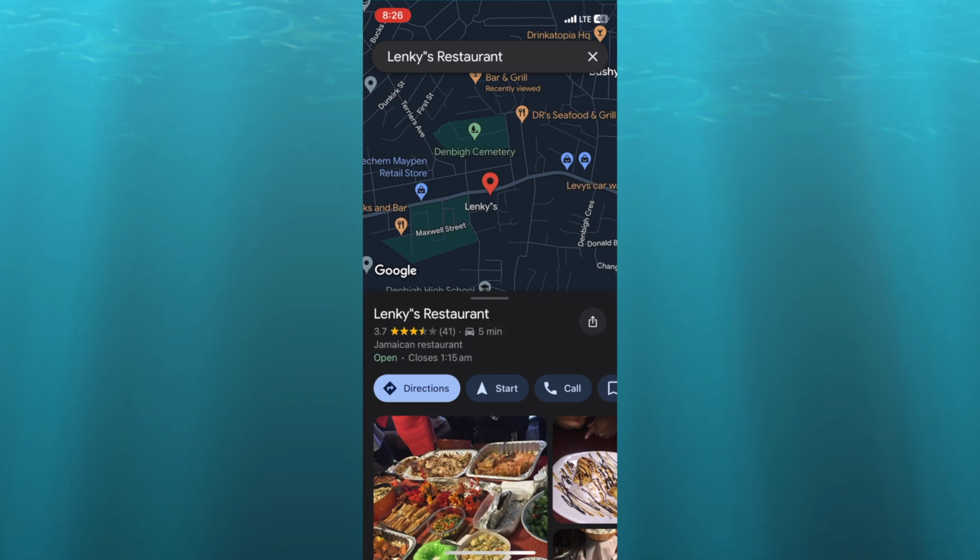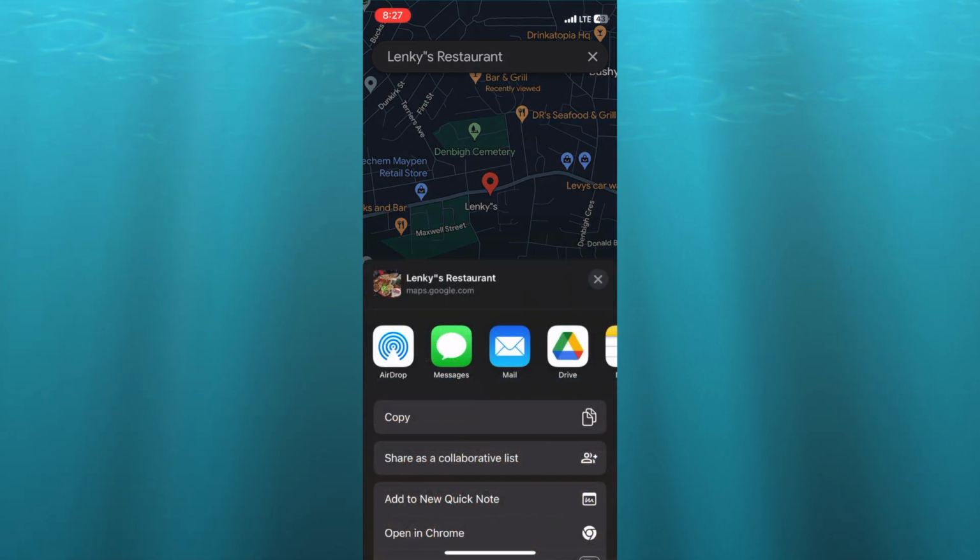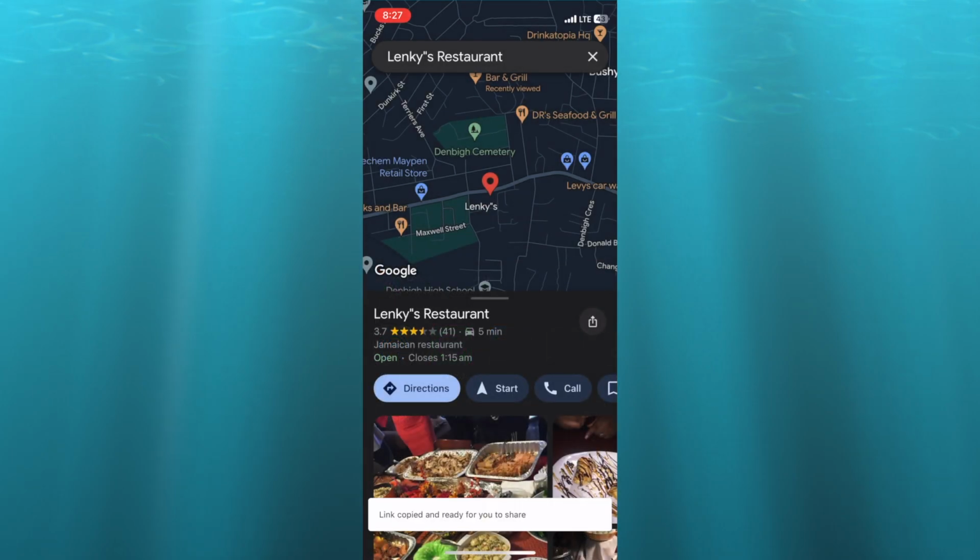After you have selected the location, you're going to see a share icon, which you can see right here in the right hand column right above call. You're going to tap on that. After you have tapped on share, you're going to tap on copy. So you're going to tap on copy right there.